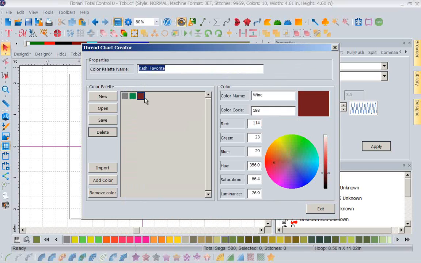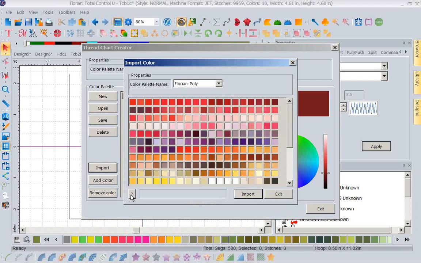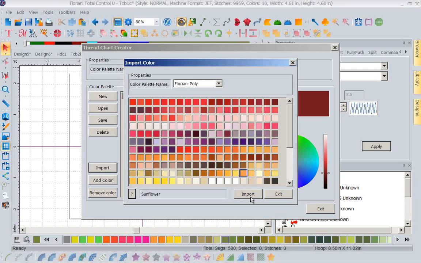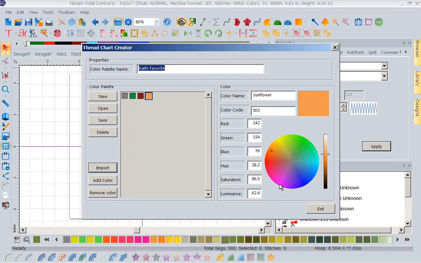Now notice I'm adding these to my thread chart. This is Kathy's Favorite thread chart, and I can go ahead and add in as many colors as I want. So we're going to go ahead, import. I'm going to hit my question mark. I'm going to put 503 gold. I'm going to say find it, import it. Now notice they're all in here. I can add the ones I want. So if you had a design that you wanted to work with specific colors with, here you are.